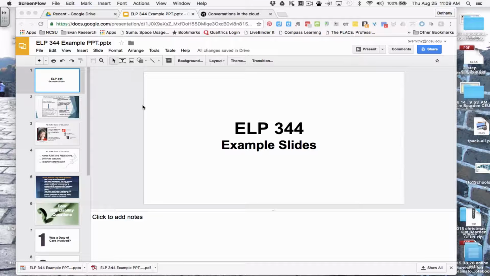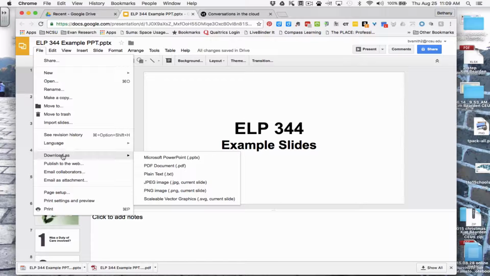Our first step for downloading will be going to File and then Download As, and you're going to want to download it as a PowerPoint file. Voicethread will be able to upload your entire PowerPoint file and use each slide as an image in the background.